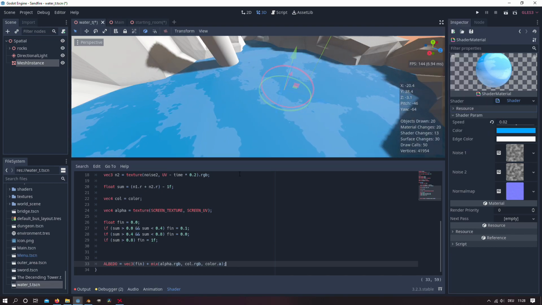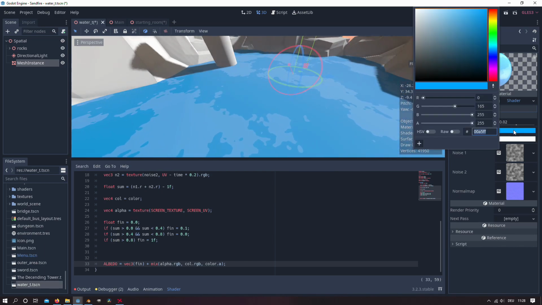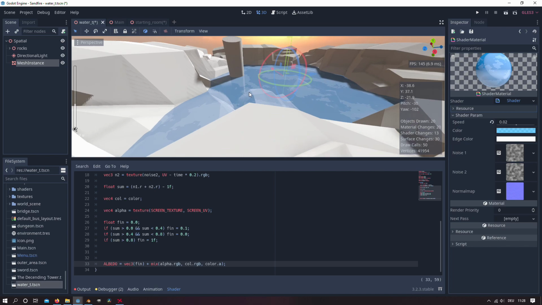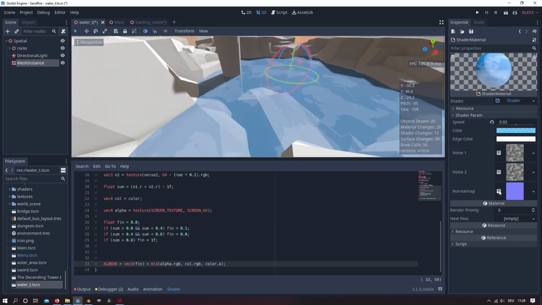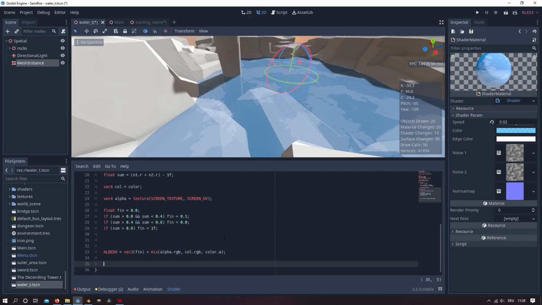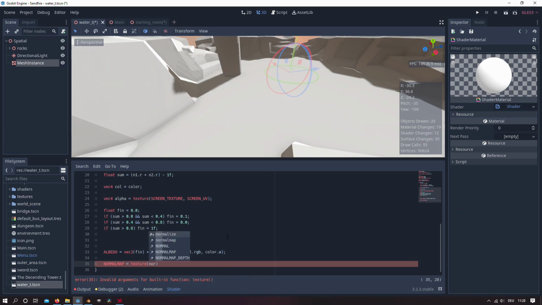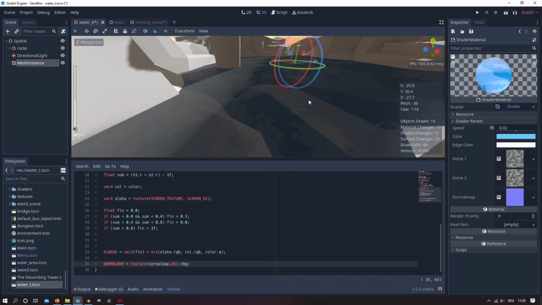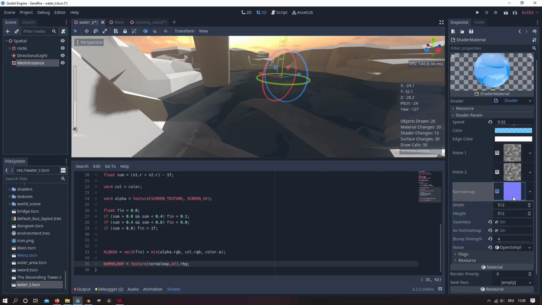So the next thing is we don't have any normal map support. So we created our normal map here. What I want to do is say normal map, and I assign the texture for it. We created our normal map texture, so we put it in here and we say UV. And at the end, .rgb. So now we should have a visible normal map. If I turn the bump strength up, we can see it better.